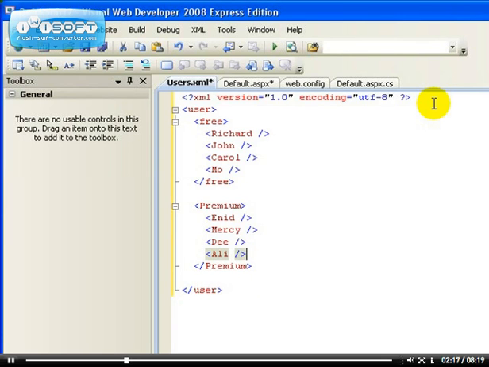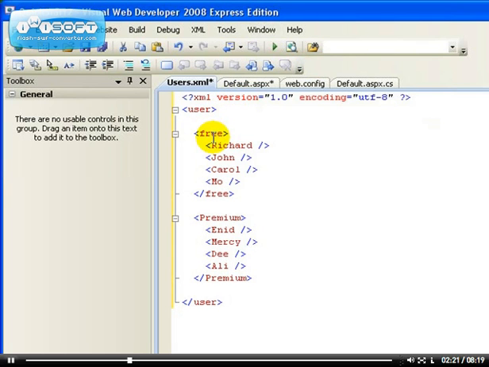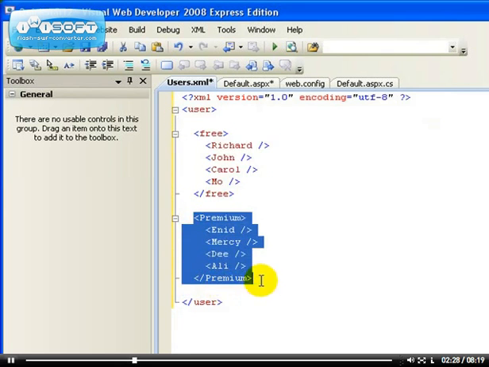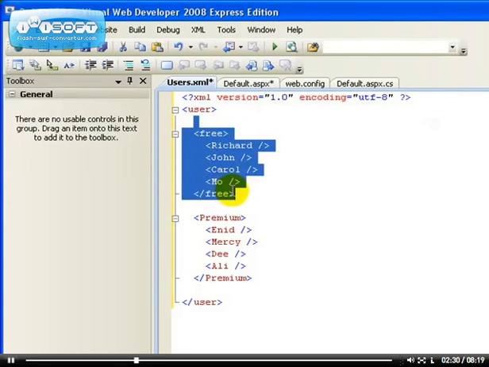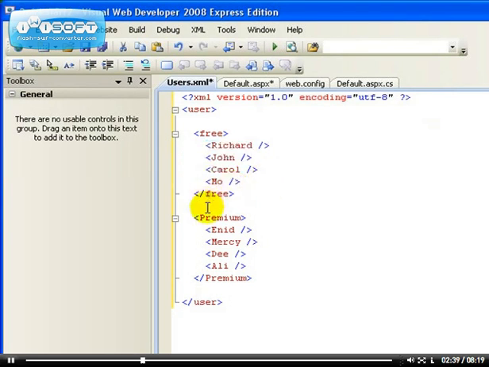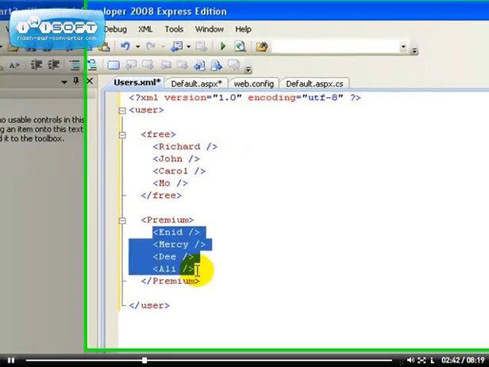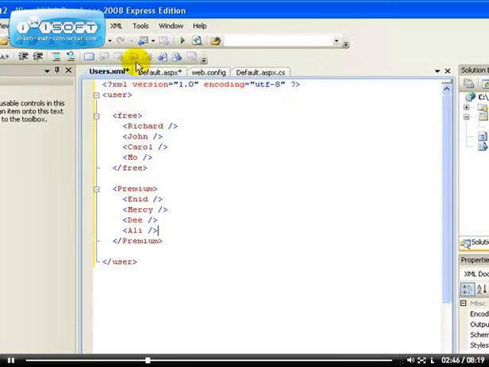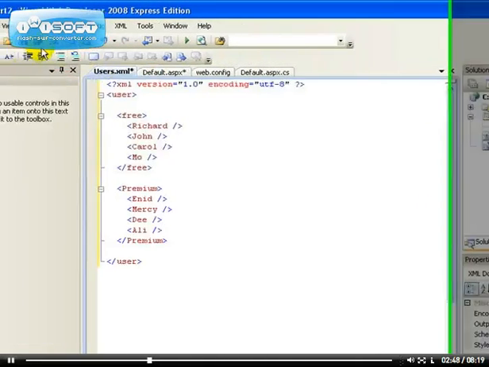So as you can see, it's a very simple XML file. All we're saying is we have users, and we have two types of users, the premium users and the free users. Inside the free users we have four people, and inside the premium we have another four. So now how do we use this file? Let's save everything.